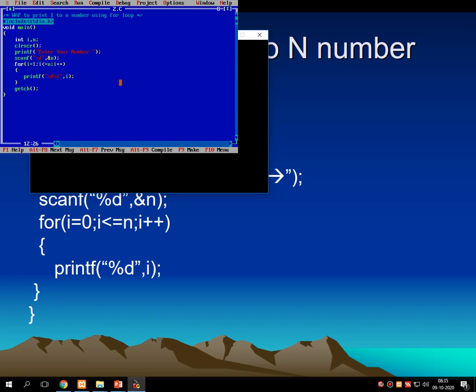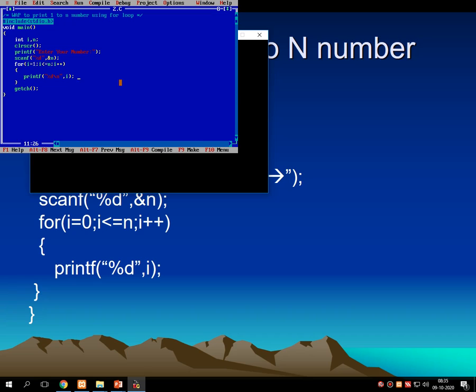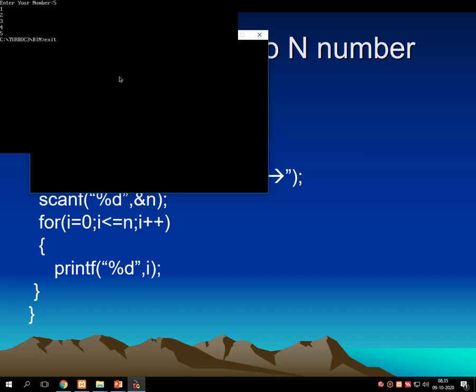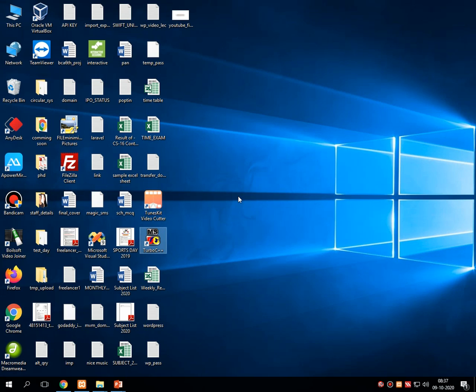Let's rerun the code. Now I am giving a very small value, for example 5. So the loop repeats 5 times and it prints 1 2 3 4 5 onto the screen. In this way, this particular program will print 1 to n numbers using a for loop. I hope all of you understand how to write a sample code using a for loop.